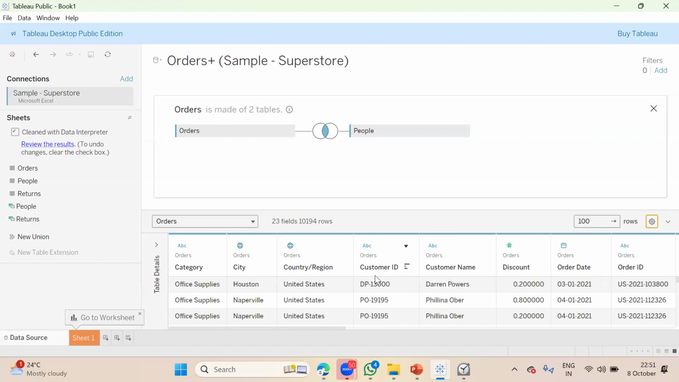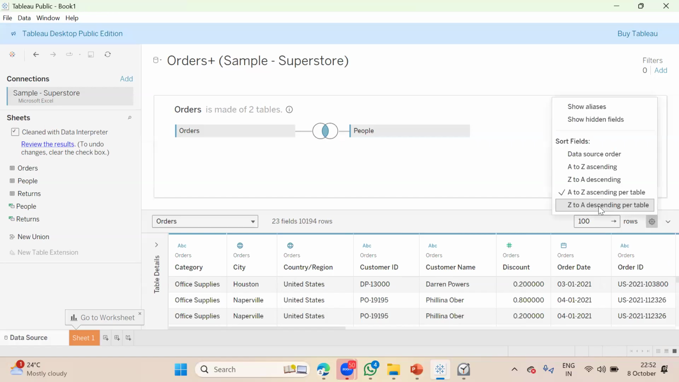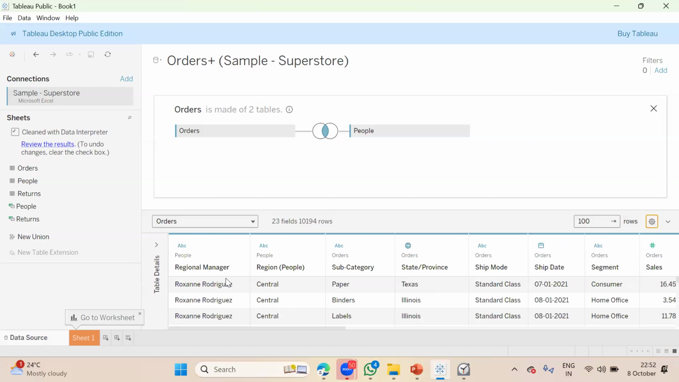So even people also it will connect. For example, if I go for Z to A, that time you can observe people will come first. In people we have only two columns, regional manager and region, so it is coming. Then starting with orders. Only two columns we have in that, right? So afterwards, what you can do?